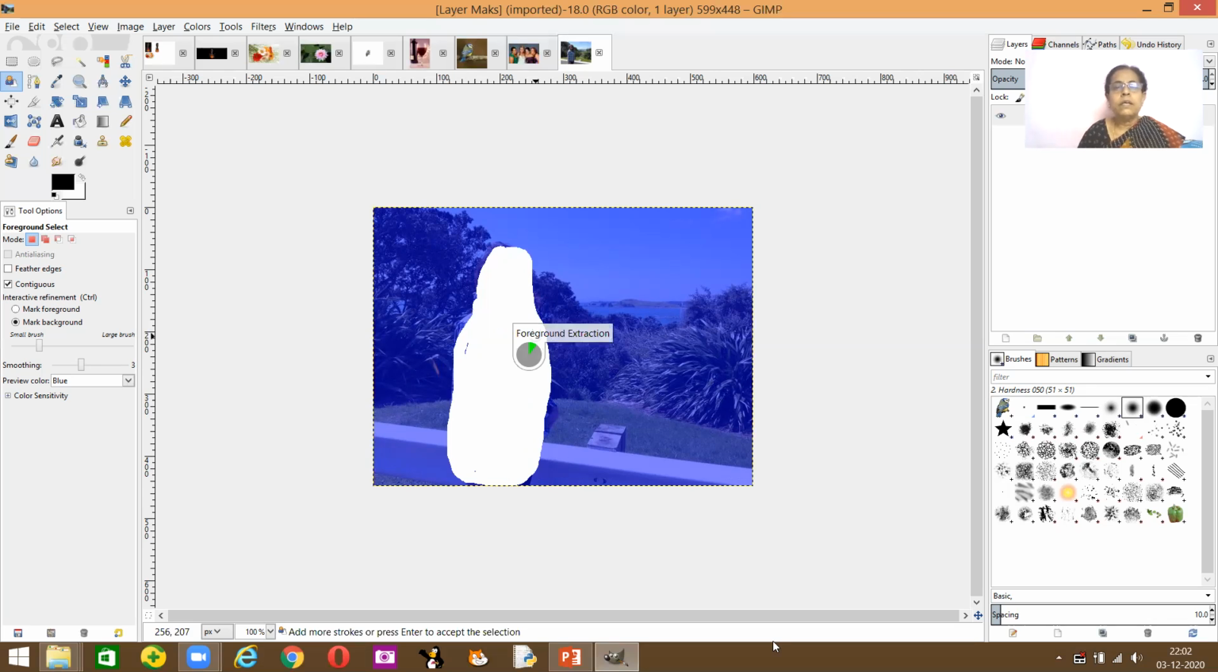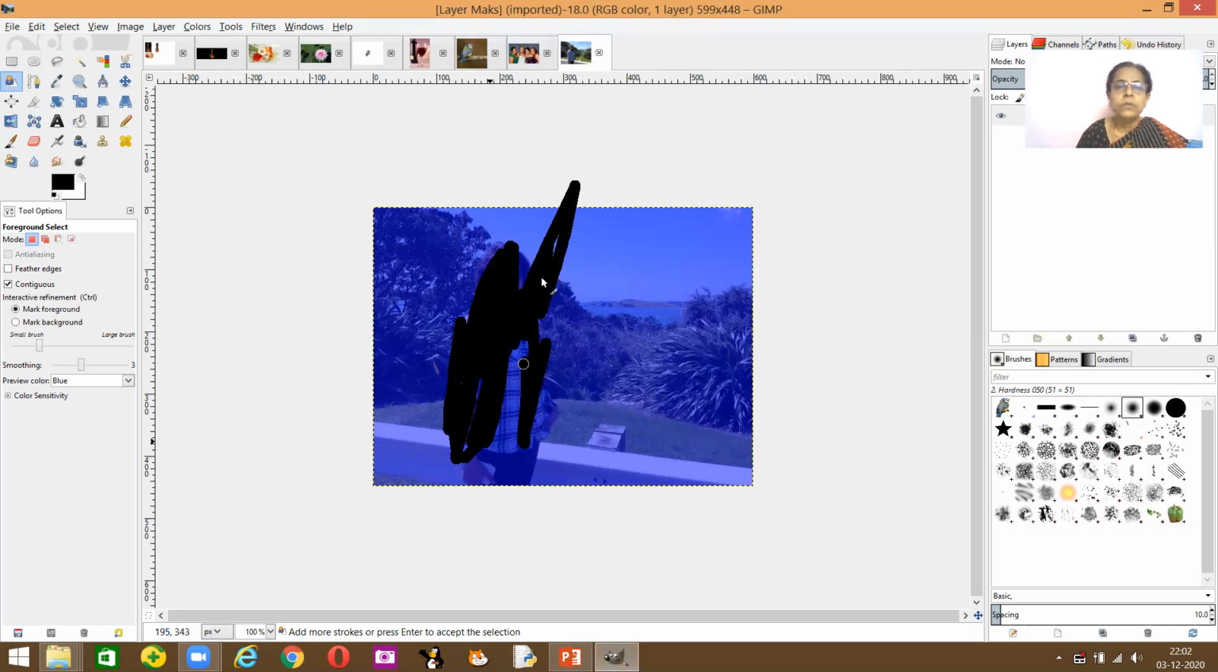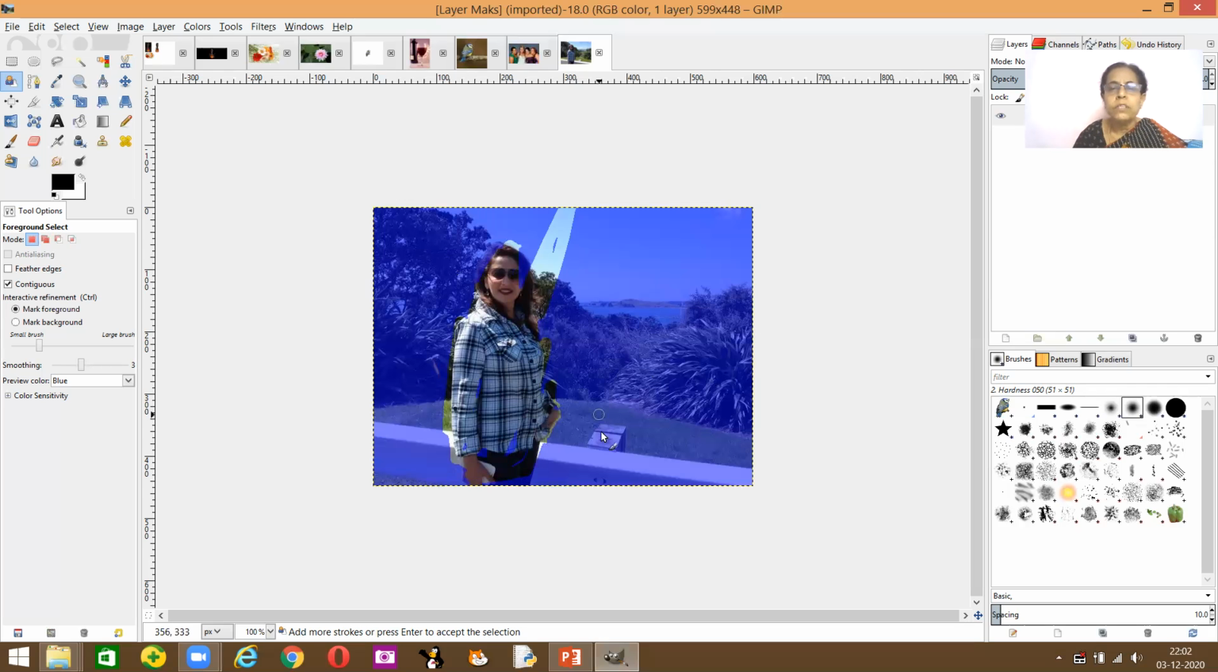Fine. She's become the background. Sorry. Mark the foreground. I wanted her as a foreground. She became a background. Background means the whole thing will become blue. I want only these parts to become brighter as a foreground. Let's see what happens. Okay. Fine. She's seen as a foreground. I want this as a foreground. Only this part will become brighter. I want this one as a foreground and see what happens.